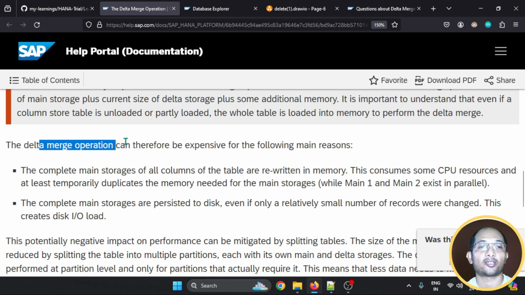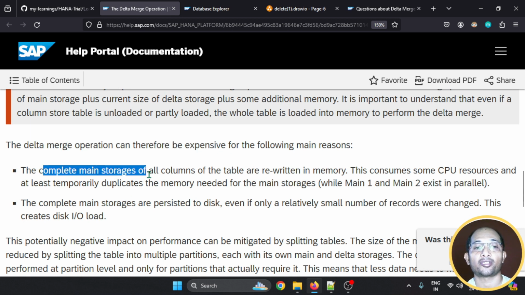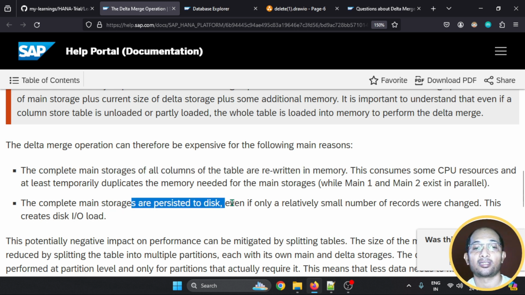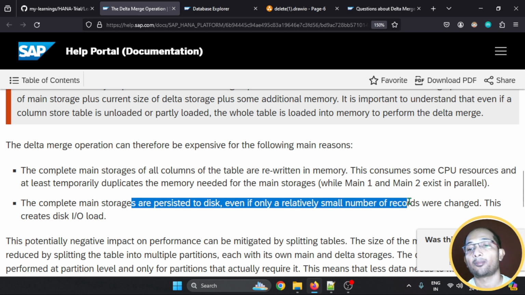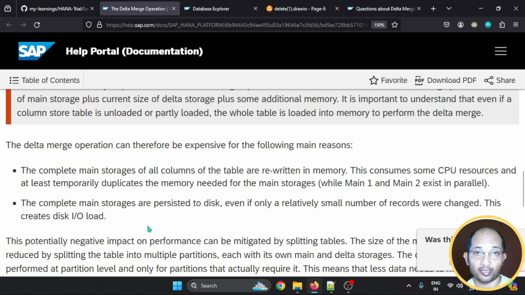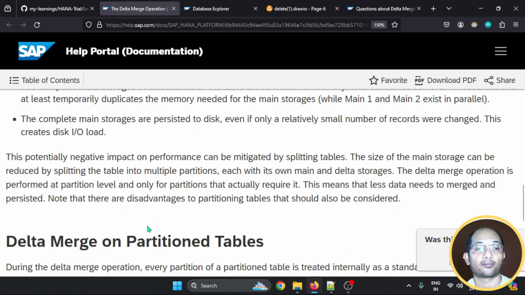So that's why the delta merge operation is very much expensive in that sense, because the complete main storage of all columns of the table is rewritten in memory. And the complete storage is persisted to disk even if only a relatively small number of records were changed. This creates the disk I/O load. Makes sense. So this is very much a problematic thing that is happening.